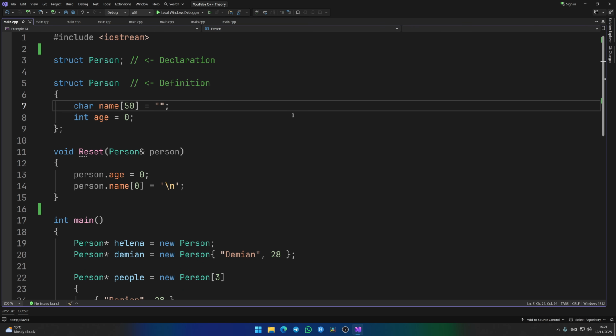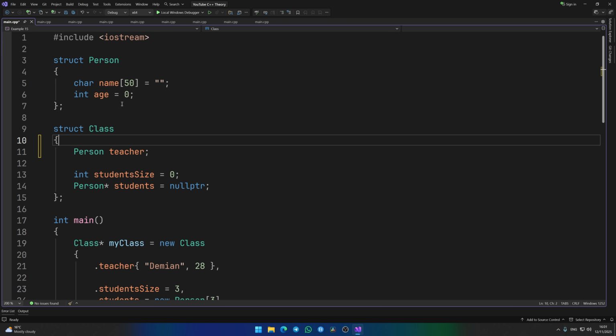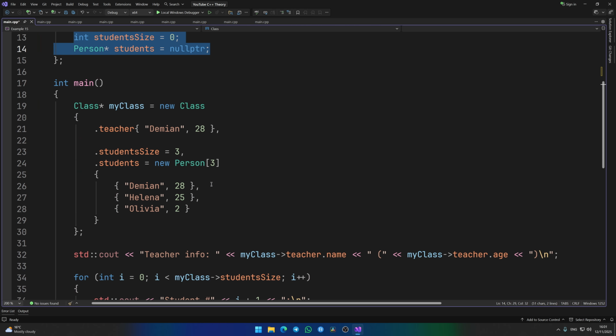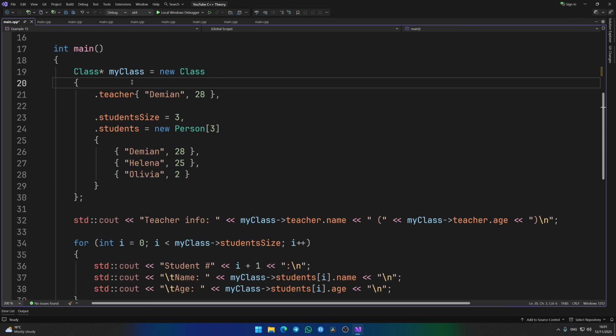Since a struct is a data type and the fields inside it also must have data types, you can put objects of one struct inside another. Here's an example. We have the familiar person struct. I also created another struct called class, which consists of a teacher and an array of students. The array will have a dynamic size and a pointer to it allocated on the heap. So here we have an instance of one struct inside another, and that's a normal practice. In main, I create a pointer to class on the stack, and then I allocate the actual class object on the heap. I initialize it like this.